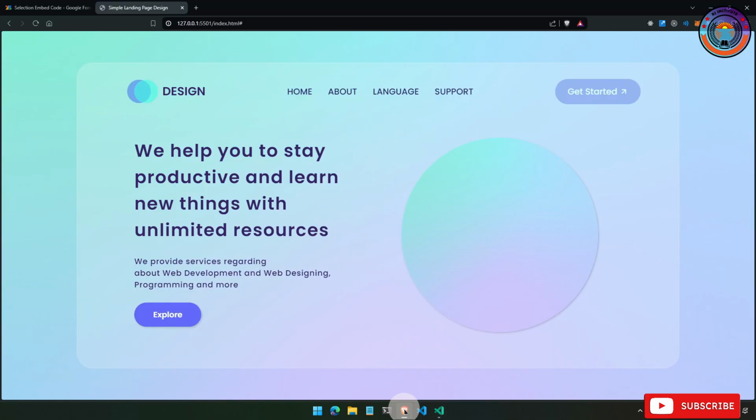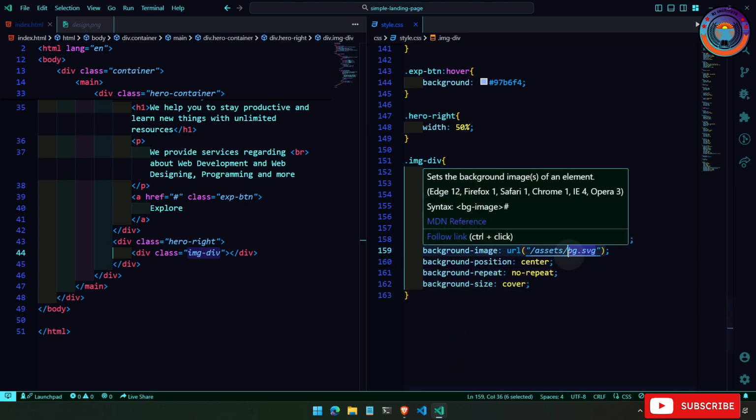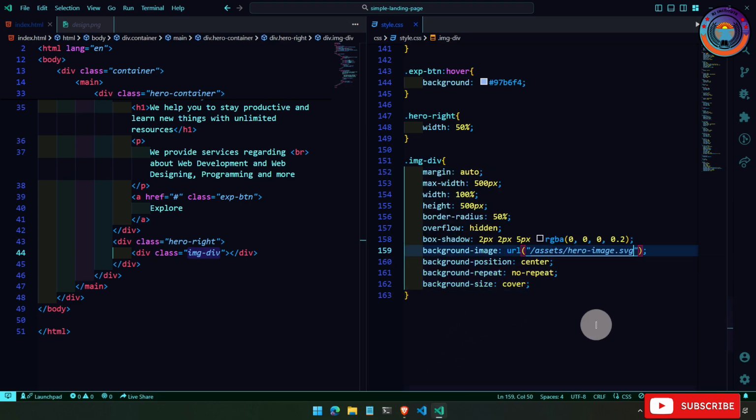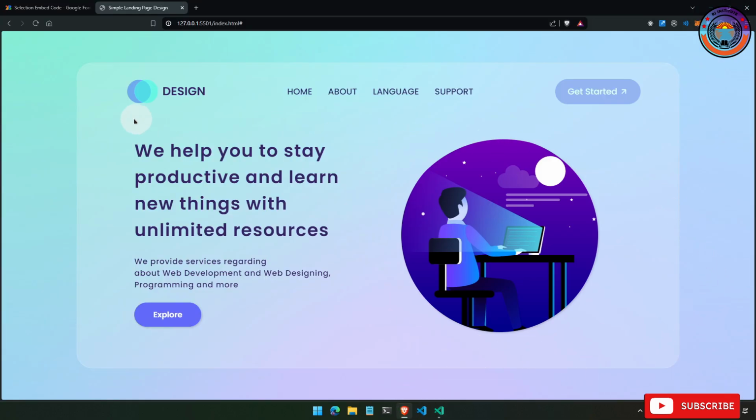So come back to the web page. Here you can see this big background, but I want to change it to hero image. Okay, so instead of this busy, I'm going to write hero image. So come back to web page, and here you can see this beautiful web page design using only simple HTML and CSS, no JavaScript required.